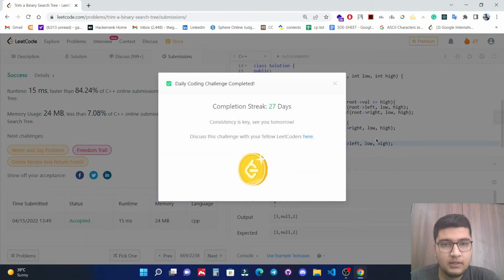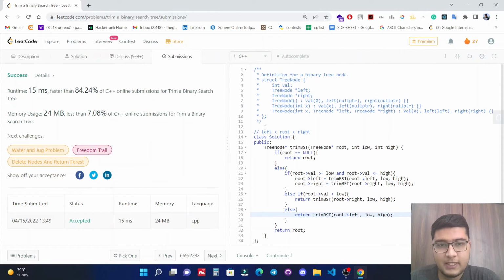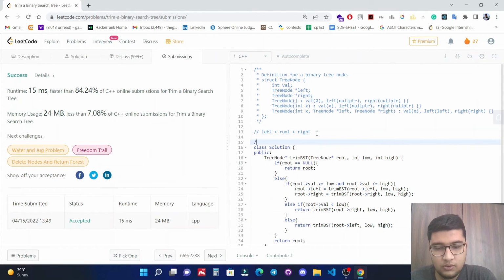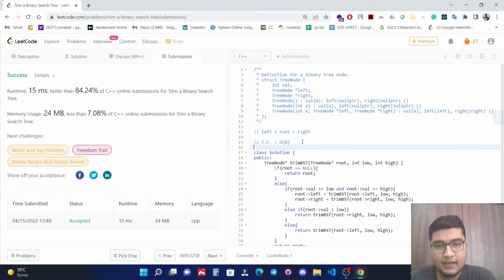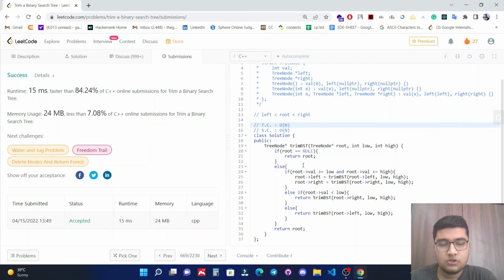Yeah, it's working fine. So let's calculate the time and space complexity of our solution. The time complexity of our solution is O(n) because we are traversing through all the n nodes, and space complexity is also O(n) because in the recursive, or we can say DFS approach, there is a recursive stack which takes around O(n) space. So the space complexity is O(n), and the time complexity is also O(n). I hope the approach and solution are clear to you.